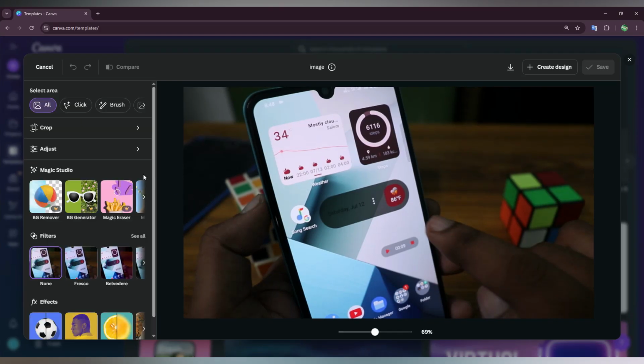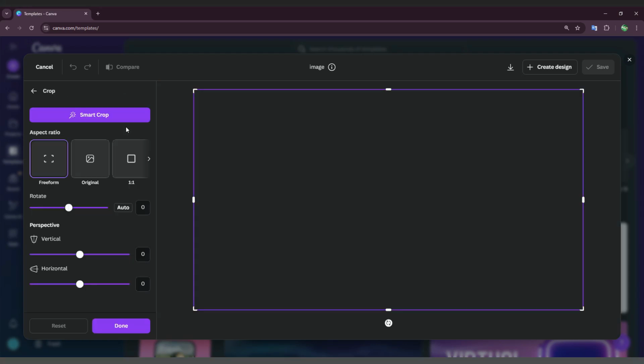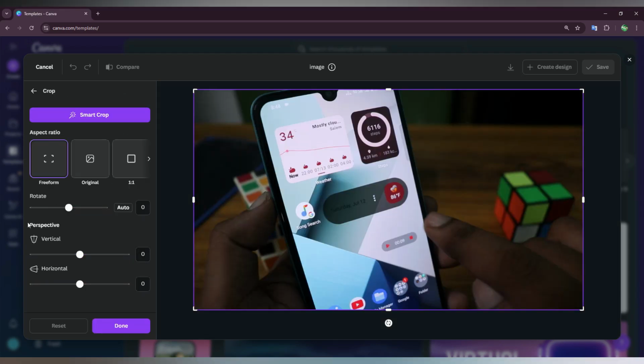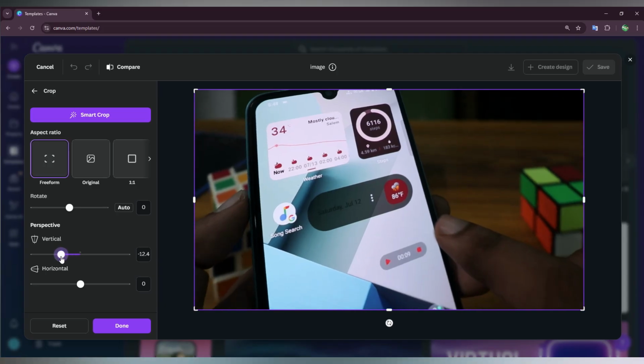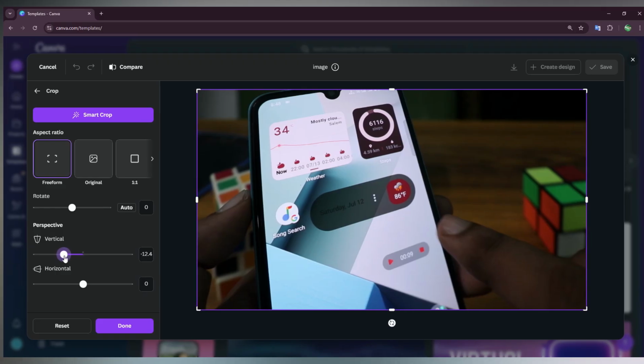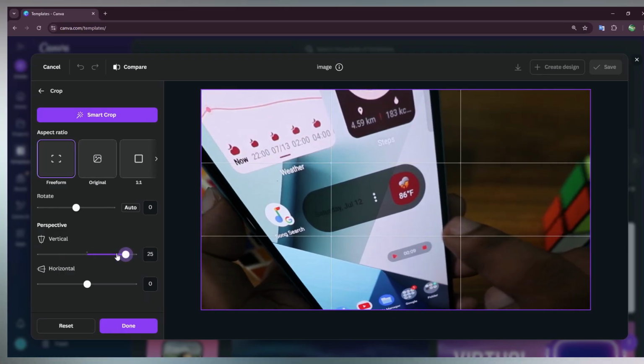So now you have to click on the crop option. After clicking on the crop option, you have this option called perspective. It's a new update. If you just go to the photo editor, you can do this on Canva. Now you have two options called vertical and horizontal. So if we move here, you can see it actually changes the perspective vertically. So I just go with the upward. So you can see how it's going to be.